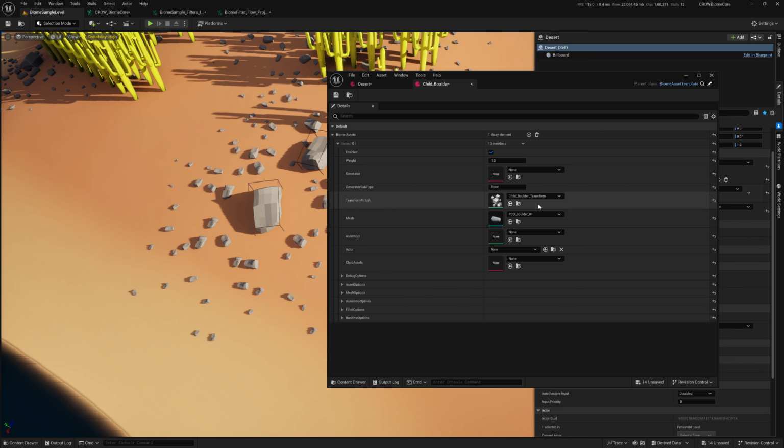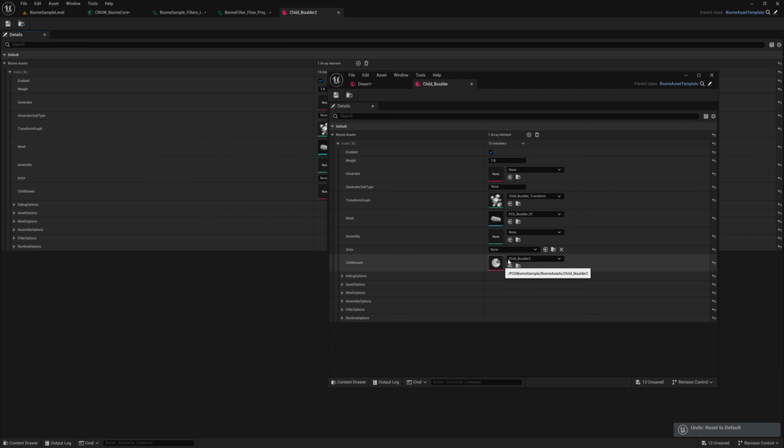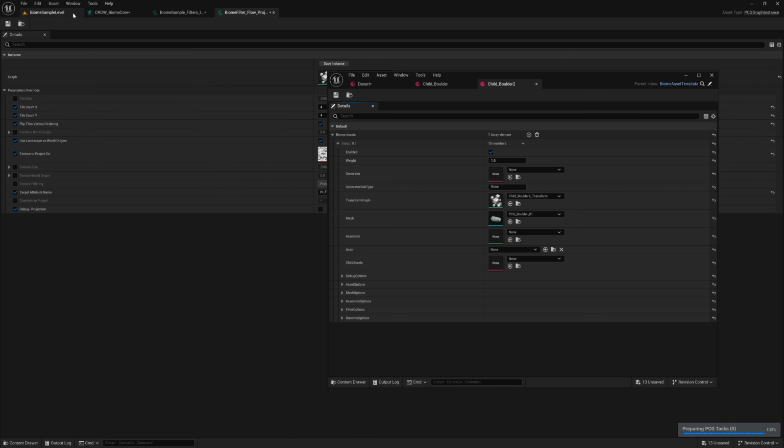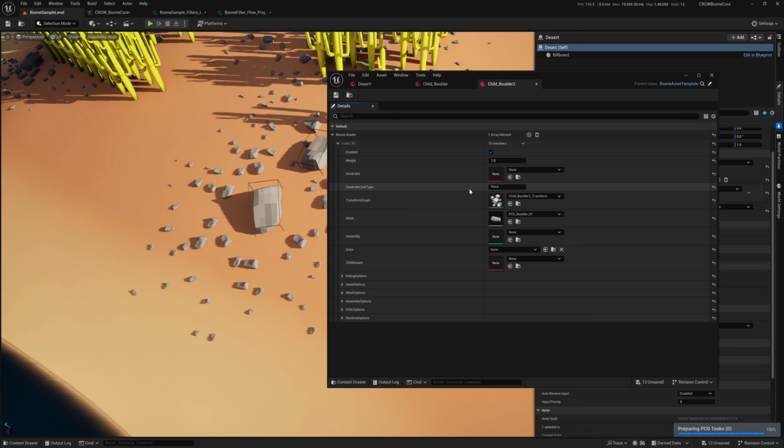So this graph here transforms the root point that it's parented to. And then if we give it another child, then that child would need its own transform graph that transforms the points from its immediate parent. And if you put another child here, the cycle goes on and on.